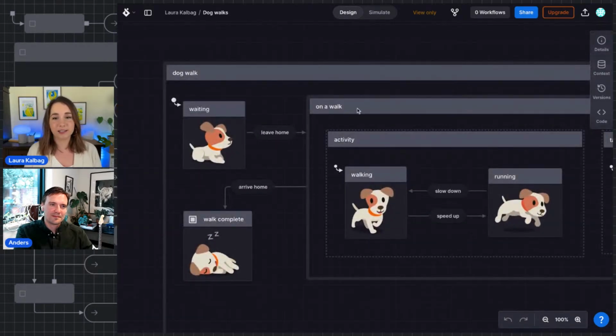And you can see inside of here, this is a child state. These are child states as well. And walk complete is our final state with the little sleepy dog. And if you find a machine that you really like in Discover, you can always fork it so that you can play with it yourself.